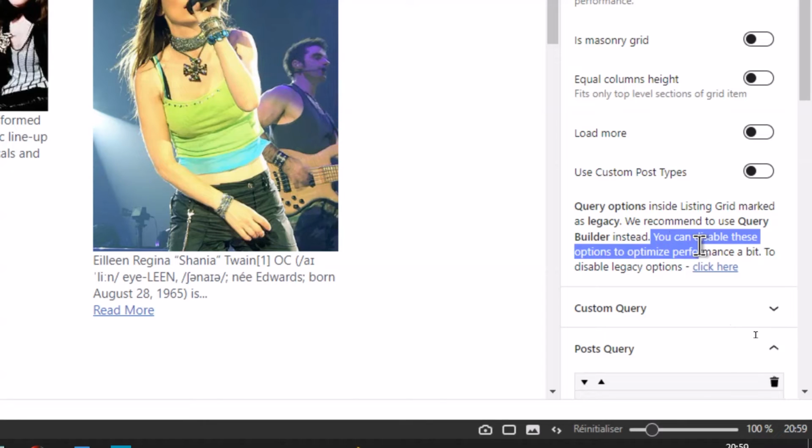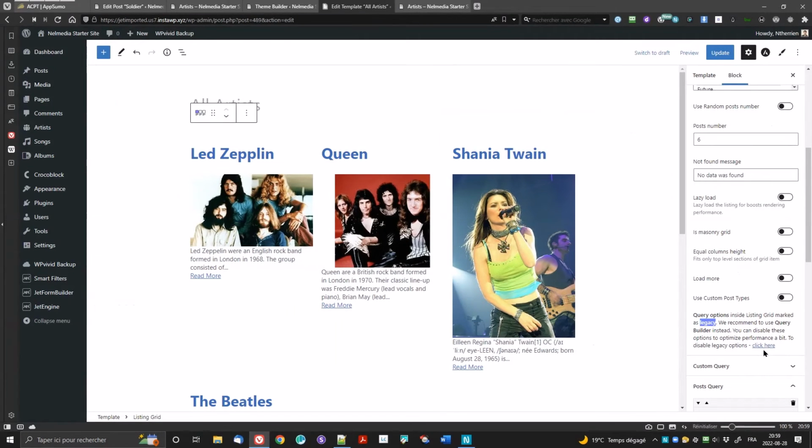And they tell us that it will increase performance a little bit, not that much, but it can optimize the performance. So you got a double benefit. Well, you got one benefit, I should say, which is performance. But at the same time, we know that it's a legacy item, and at some point it will probably be removed. So they ask us to simply click on that little link.